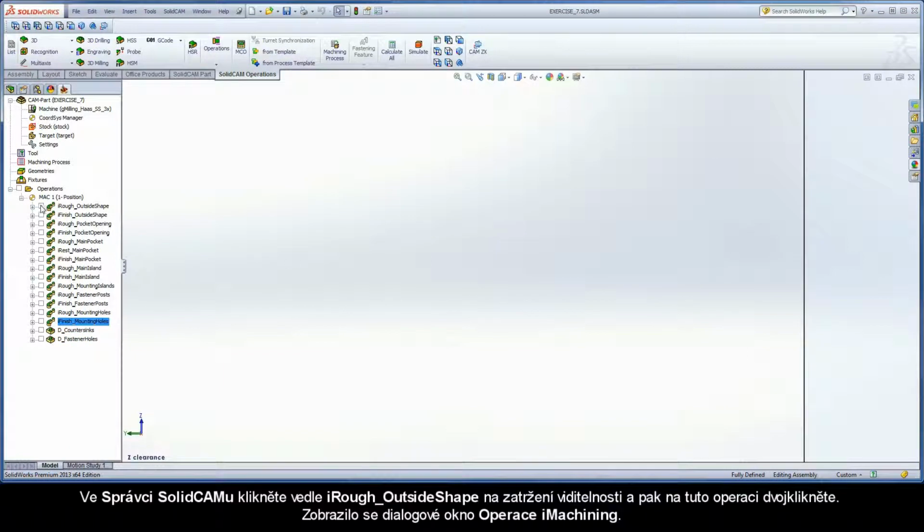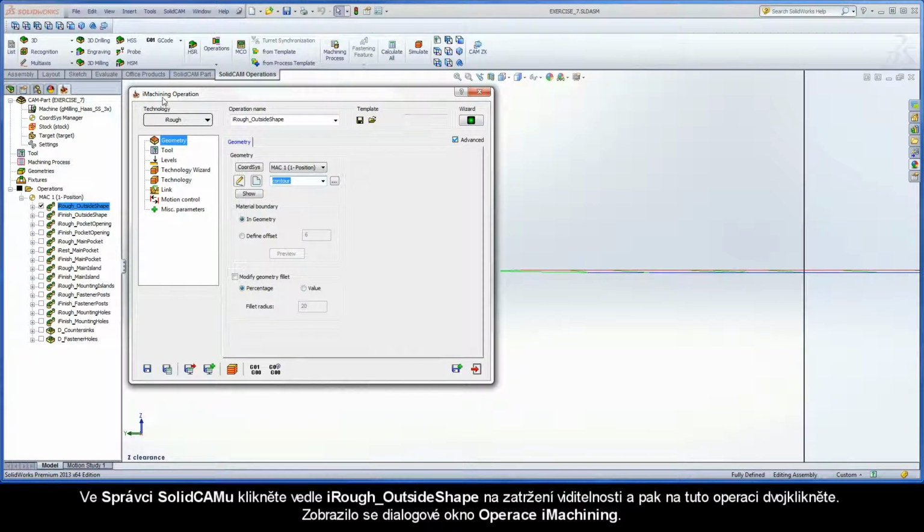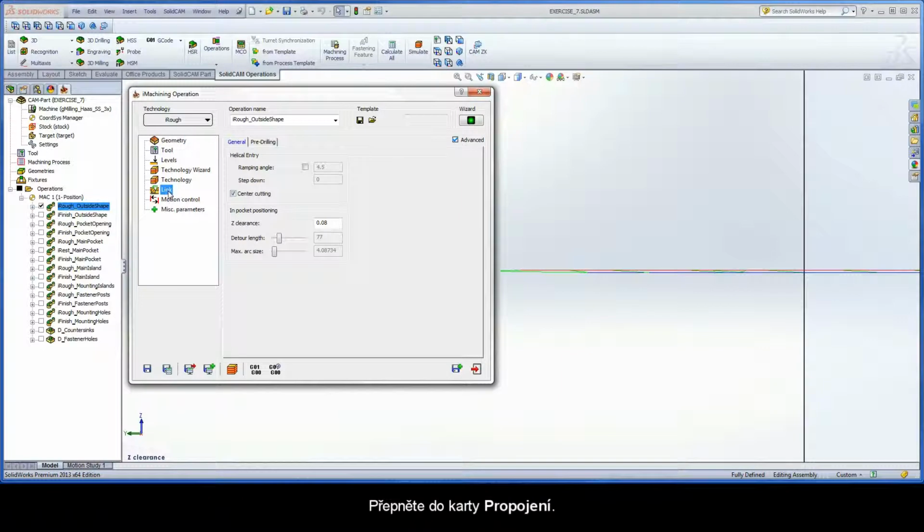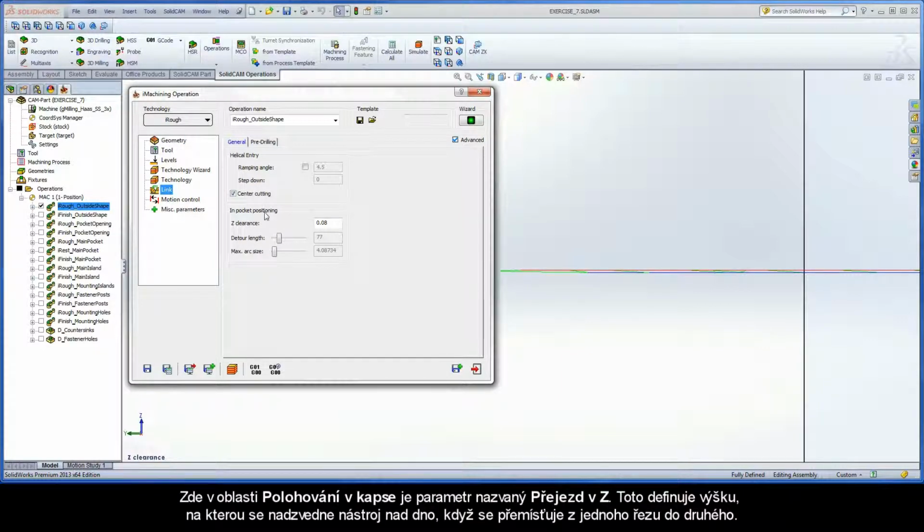In the SolidCAM Manager, click the Visibility checkbox next to iRough Outside Shape and double-click the operation. The iMachining Operation dialog box is displayed. Switch to the Link page. In the In-Pocket Positioning area, there is a parameter called Z-Clearance. This defines the height the tool is picked up off the floor when repositioning from one cut to the next.